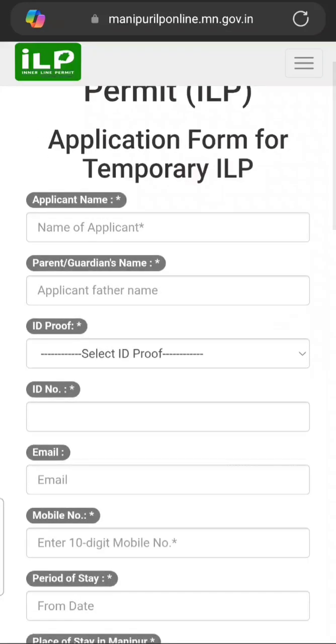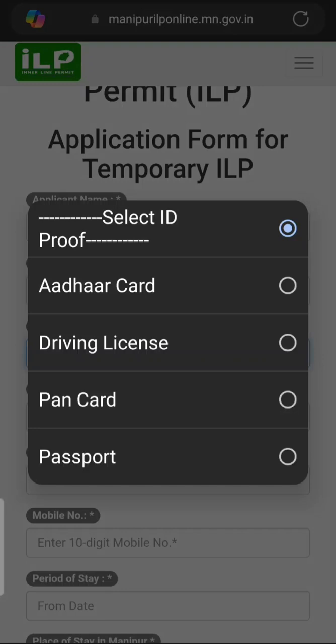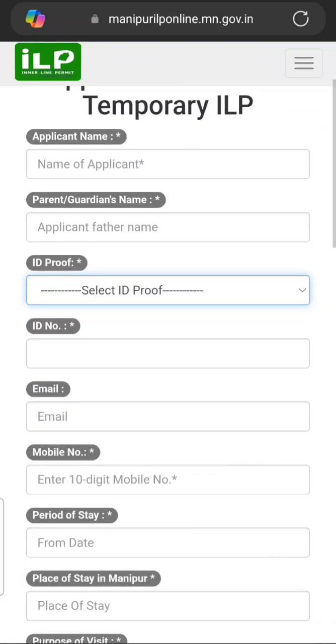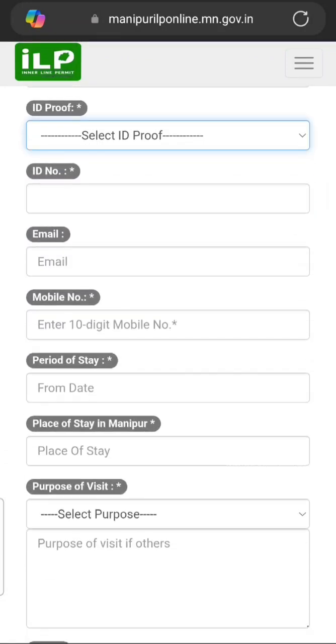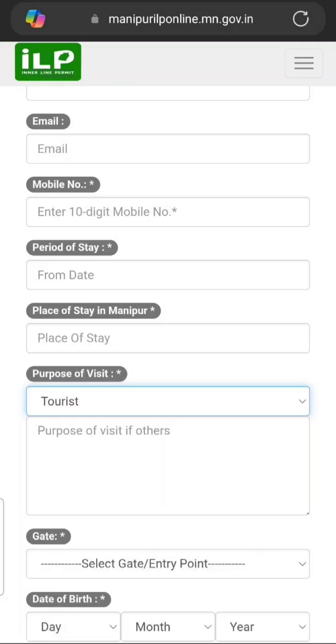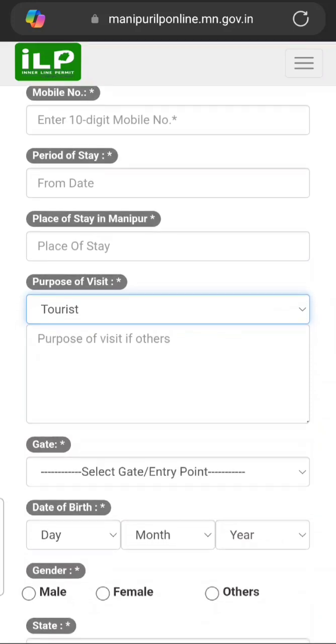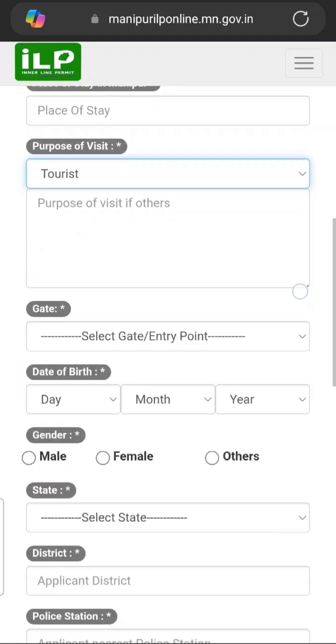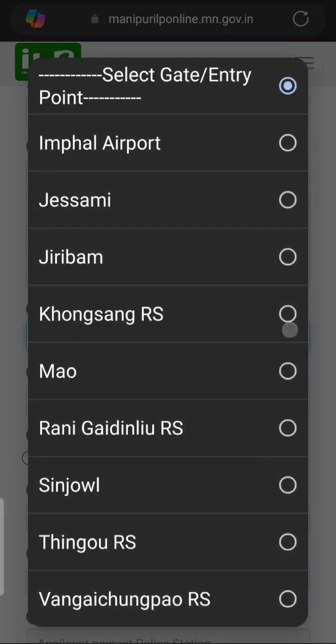So first you put your name, parent or guardian name, and ID proof. In this drop down you can select passport, Aadhaar card, driving license, PAN card, whatever you have. Then ID number, email, 10 digit mobile number, period of stay, where you are gonna stay, purpose of visit, whatever it is. If you select other, you need to provide information on how you are gonna enter the state.